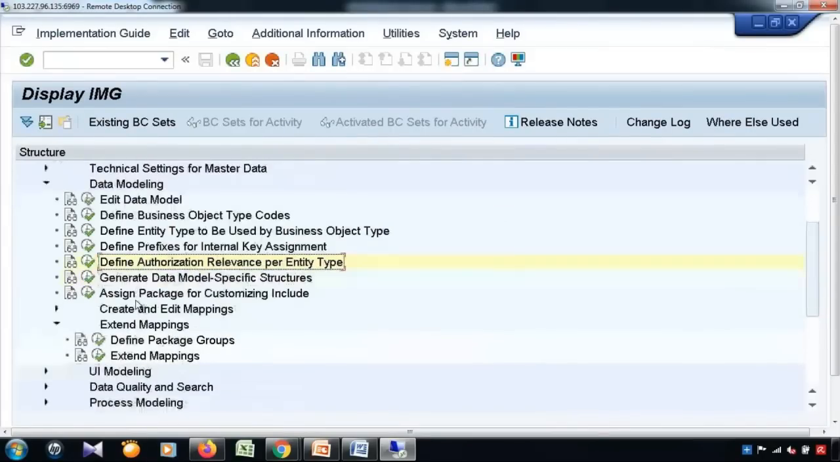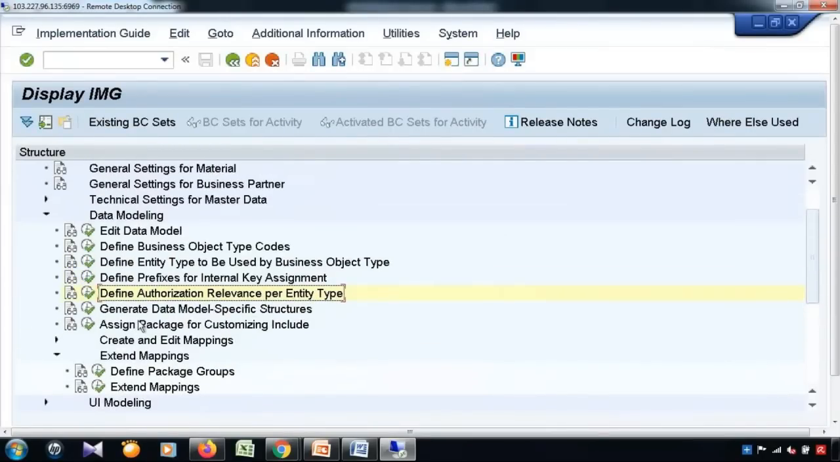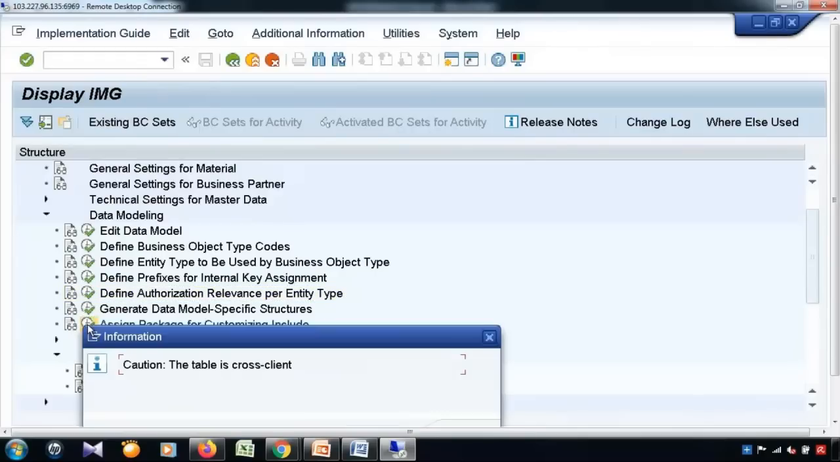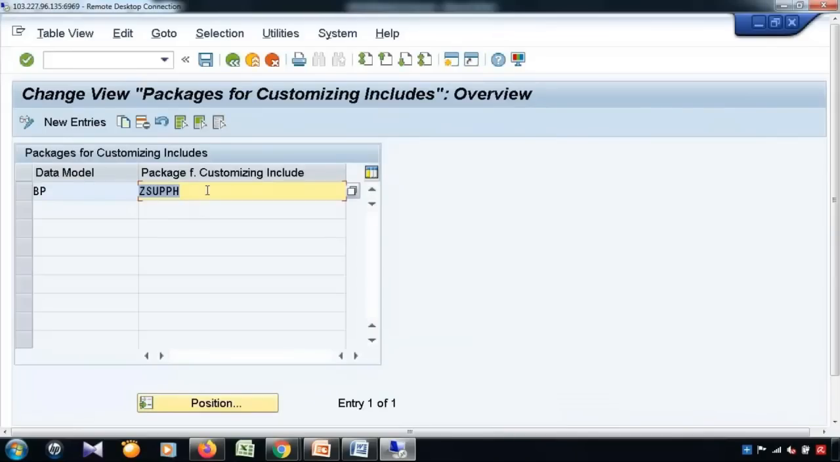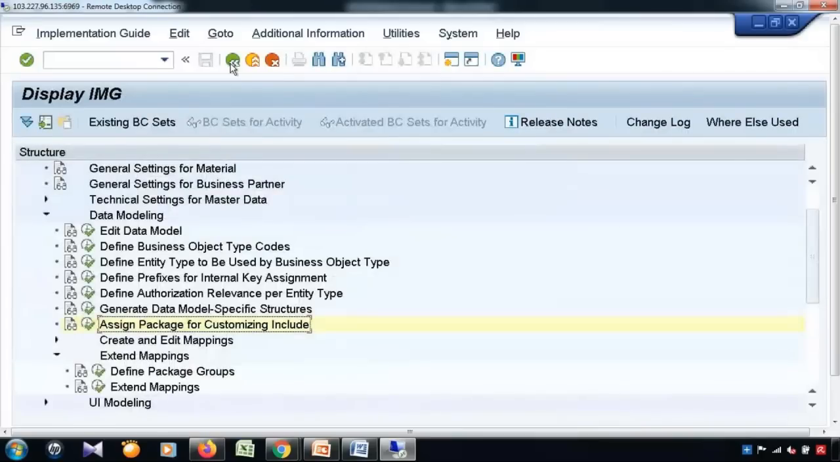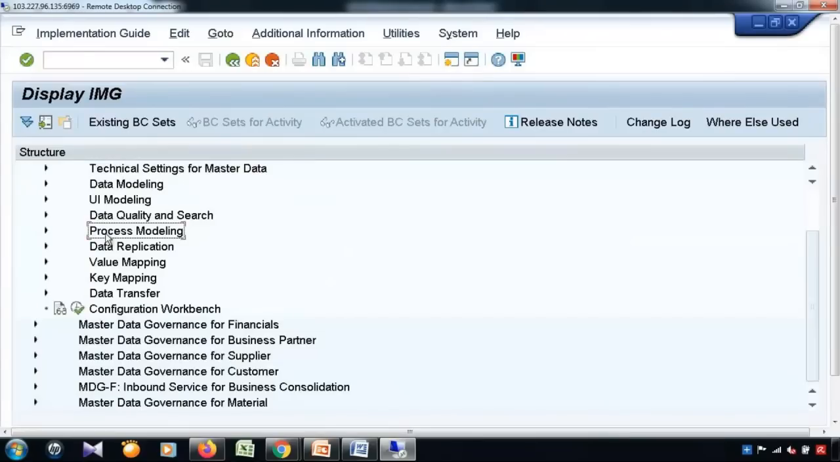So these are all the things which we have in the data model. You can see that we should not change anything of what we have seen today, but still it is better to have a look at what we have here. And finally, there is a package. Ultimately, whatever data model you are creating has to go through some package or customizing include, if you have. Okay, so that is the data model part.